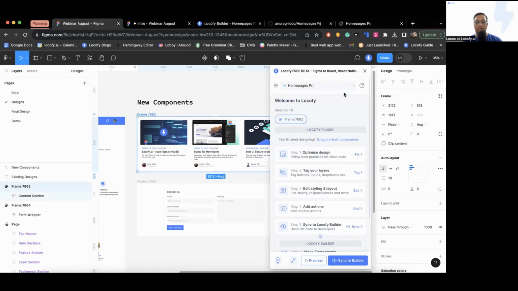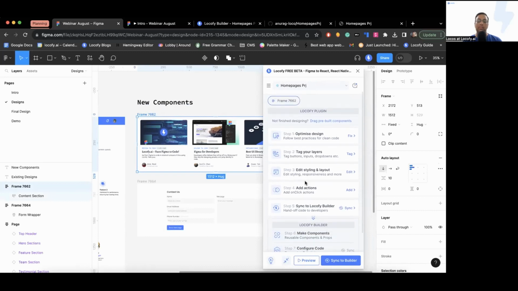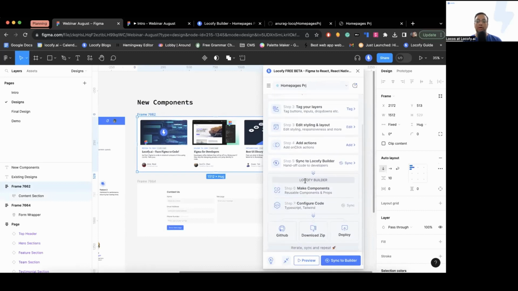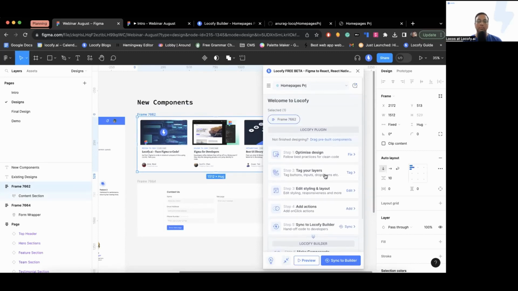So once you open the Locofi plugin, you will see that we offer a step-by-step flow for you. Once you complete all of those steps, you actually end up with the code in your hands. As you can see, the last step over here is GitHub, exporting the code or deploying it. However, it all starts with optimizing the design.